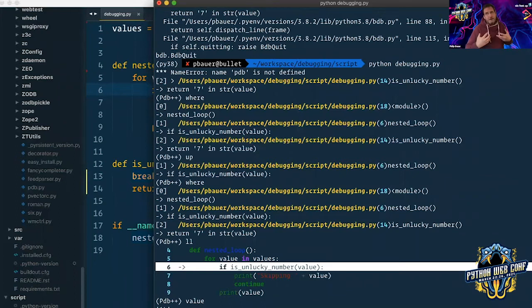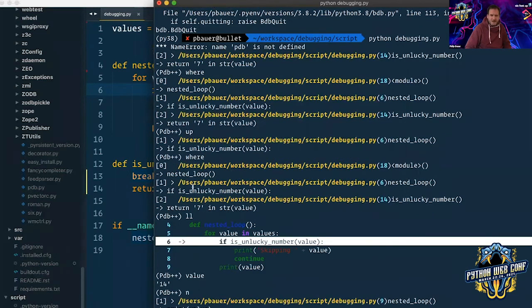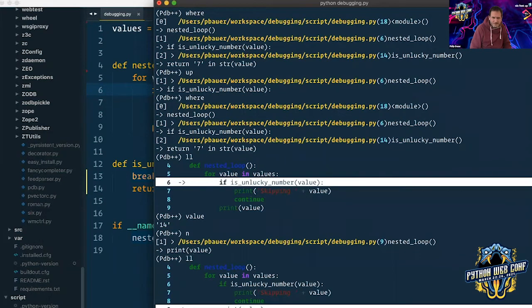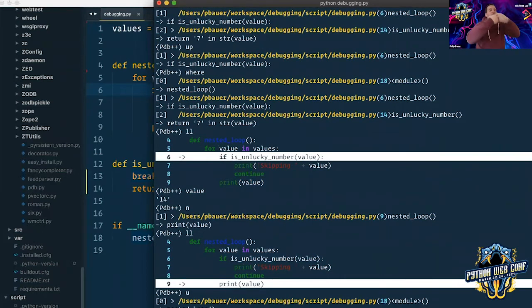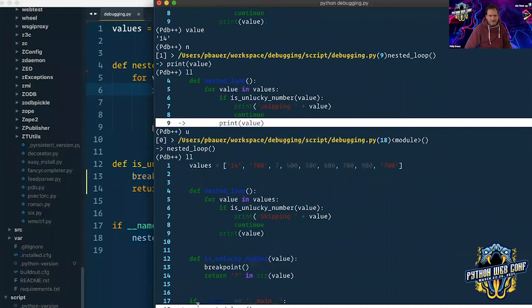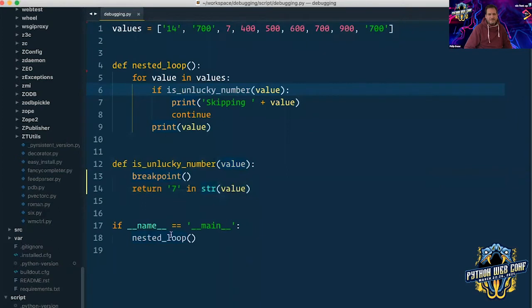I went to the method that called the method I was in, even when I was way down there. So I could actually say next, and it's executing this is-unlucky-number line, going to the next one, print. Where am I now? Here, print value. So it executed this number, and I'm here. And I can say up or U again, and I can go up once more. And I'm here in my if name equals main hook that starts the whole thing.